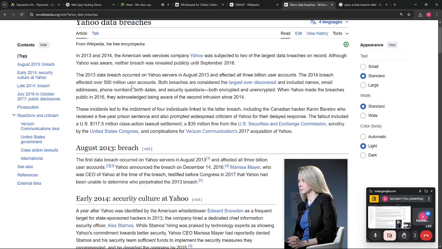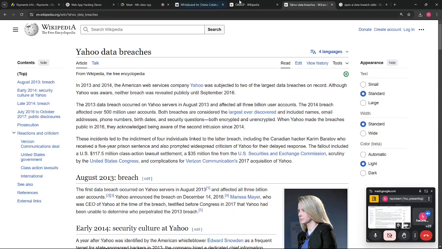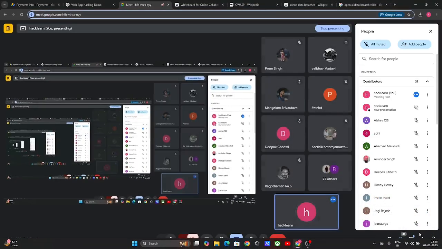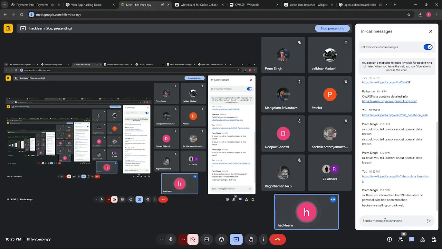That's how all these database breaches happen. Like when there was the Yahoo database breach, the attacker used phishing and weak security measures to access user account credentials, and after that they got access to multiple accounts. Let me copy this and paste this Yahoo database too. So after the class, try to go through it.